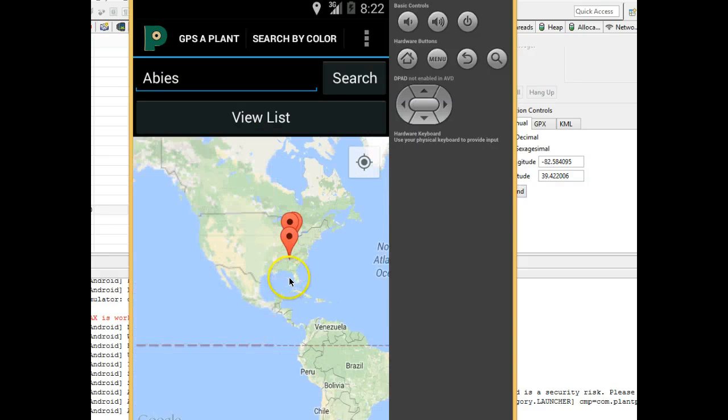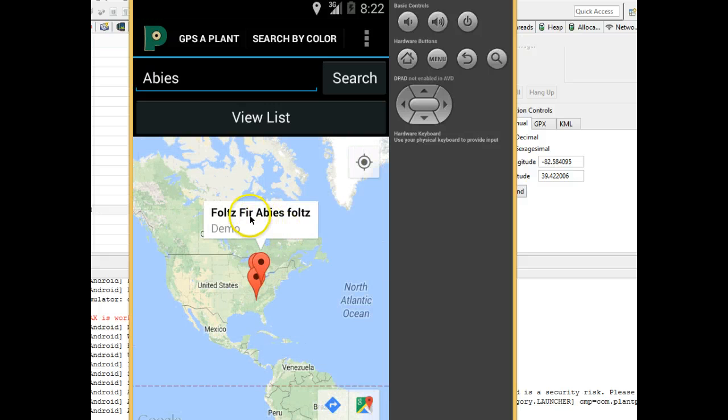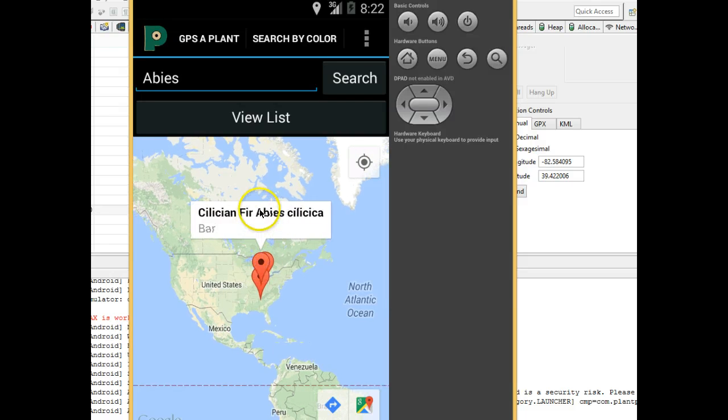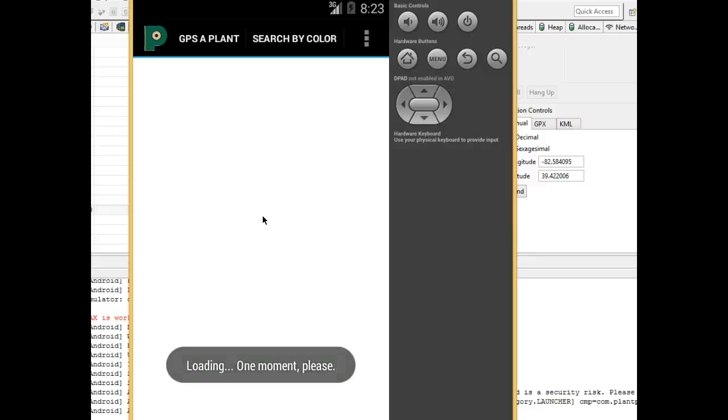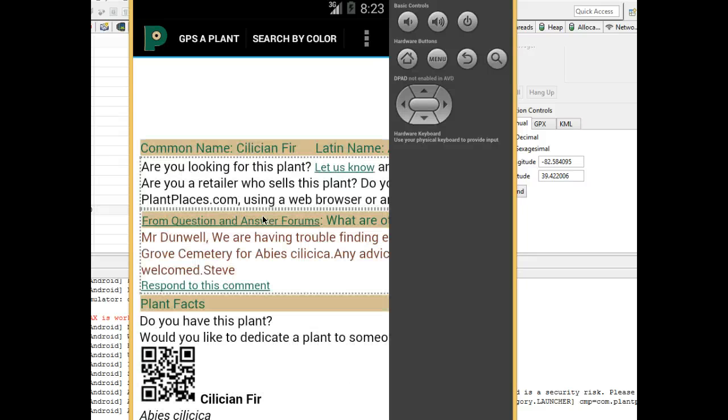So I come over here, and you see these are the plants that I GPSed. There's my Foltz fir, my AB's Foltz. If I click over, I can click on some of these others. AB Silicica, I can click on the AB Silicica, and once again, it's going to take me to the plant detail page on plantplaces.com mobile that describes this AB Silicica.